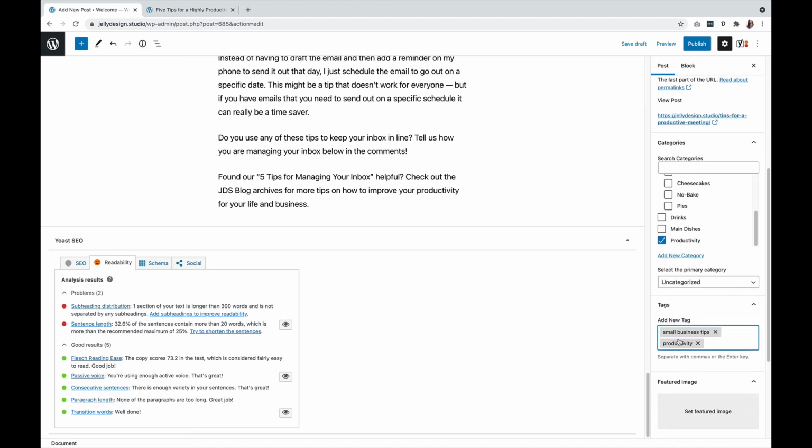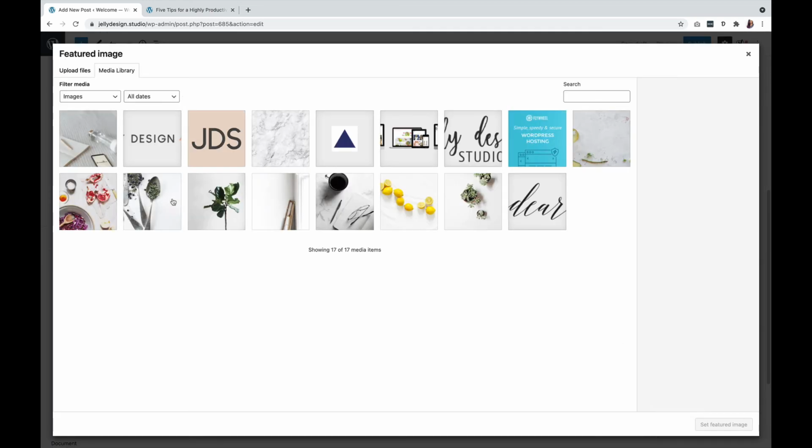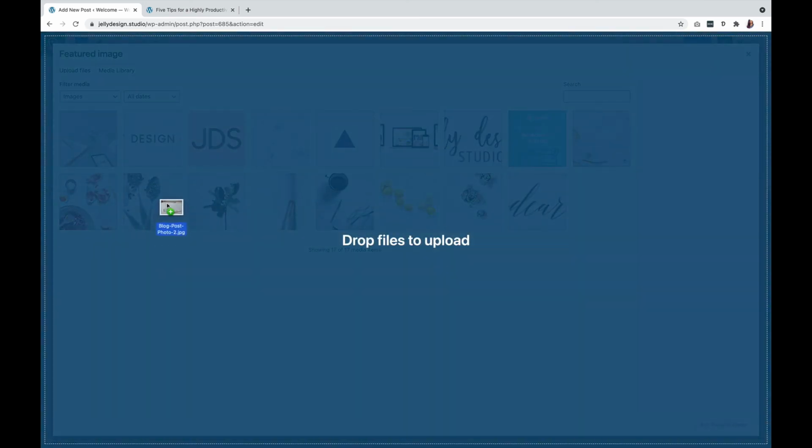Now we can select our featured image. The featured image will be the main image that is displayed on your main blog page or homepage. This image doesn't have to be within the blog post. You can think of it as a thumbnail for the post. You can drag and drop the featured image into the section, or click on Set Featured Image and select an image from your media library.